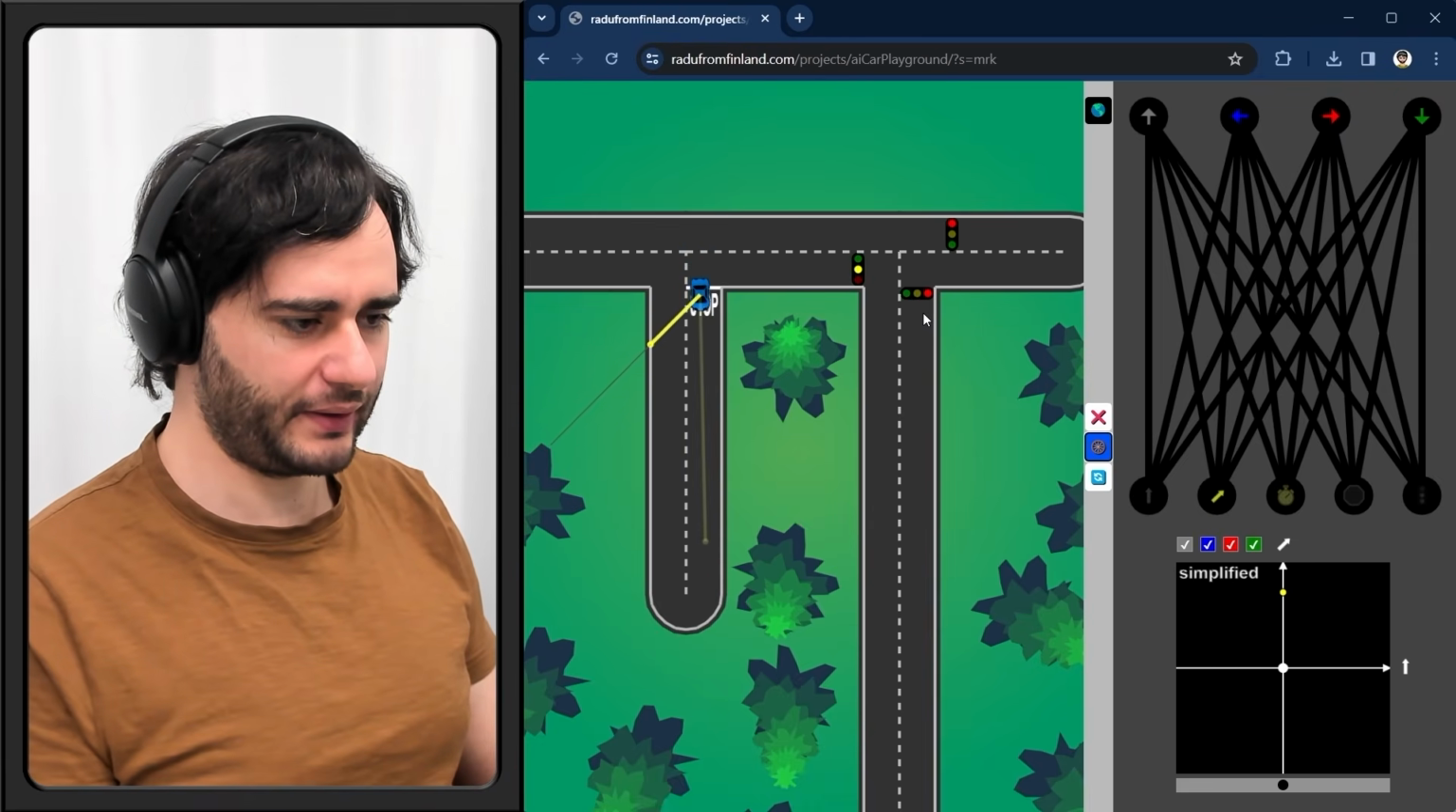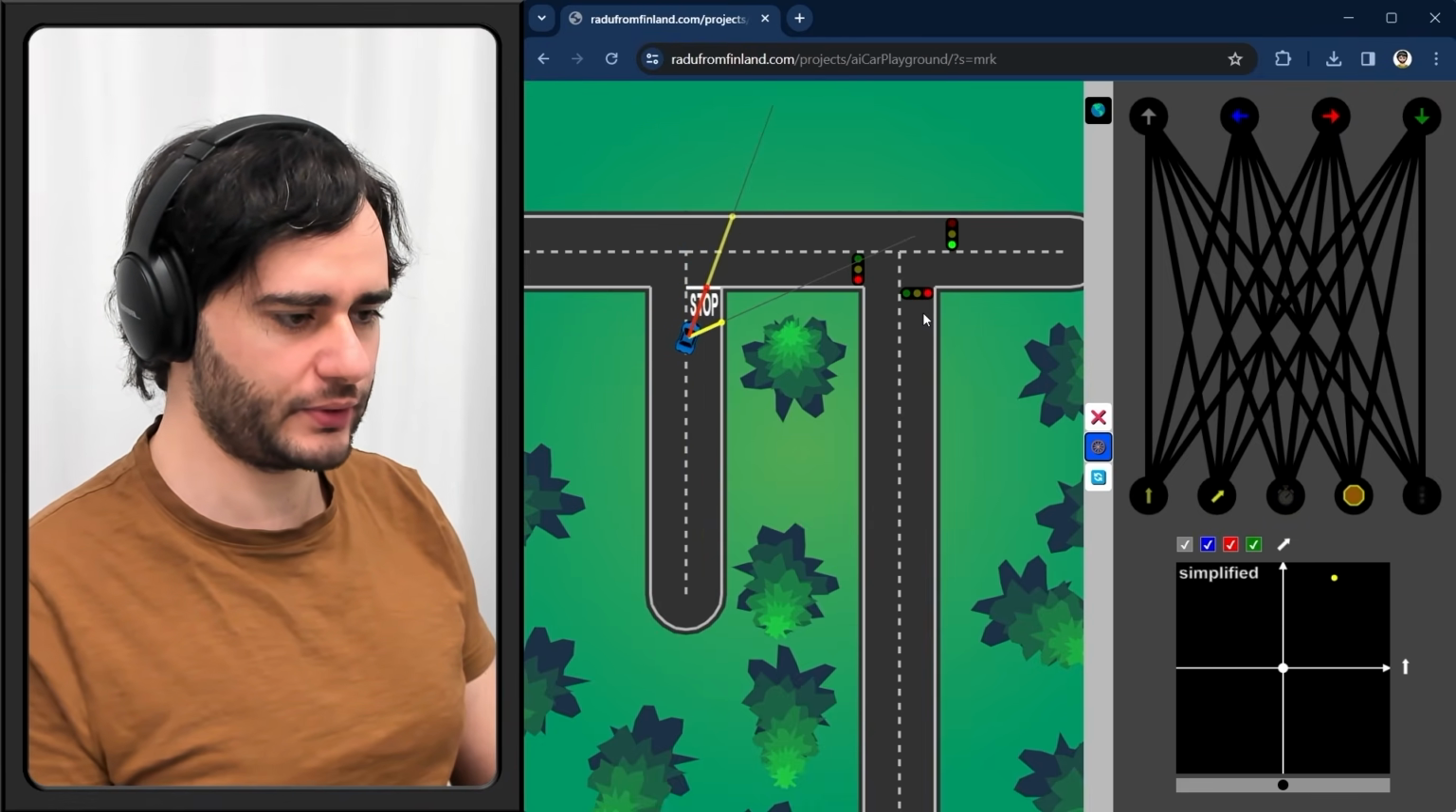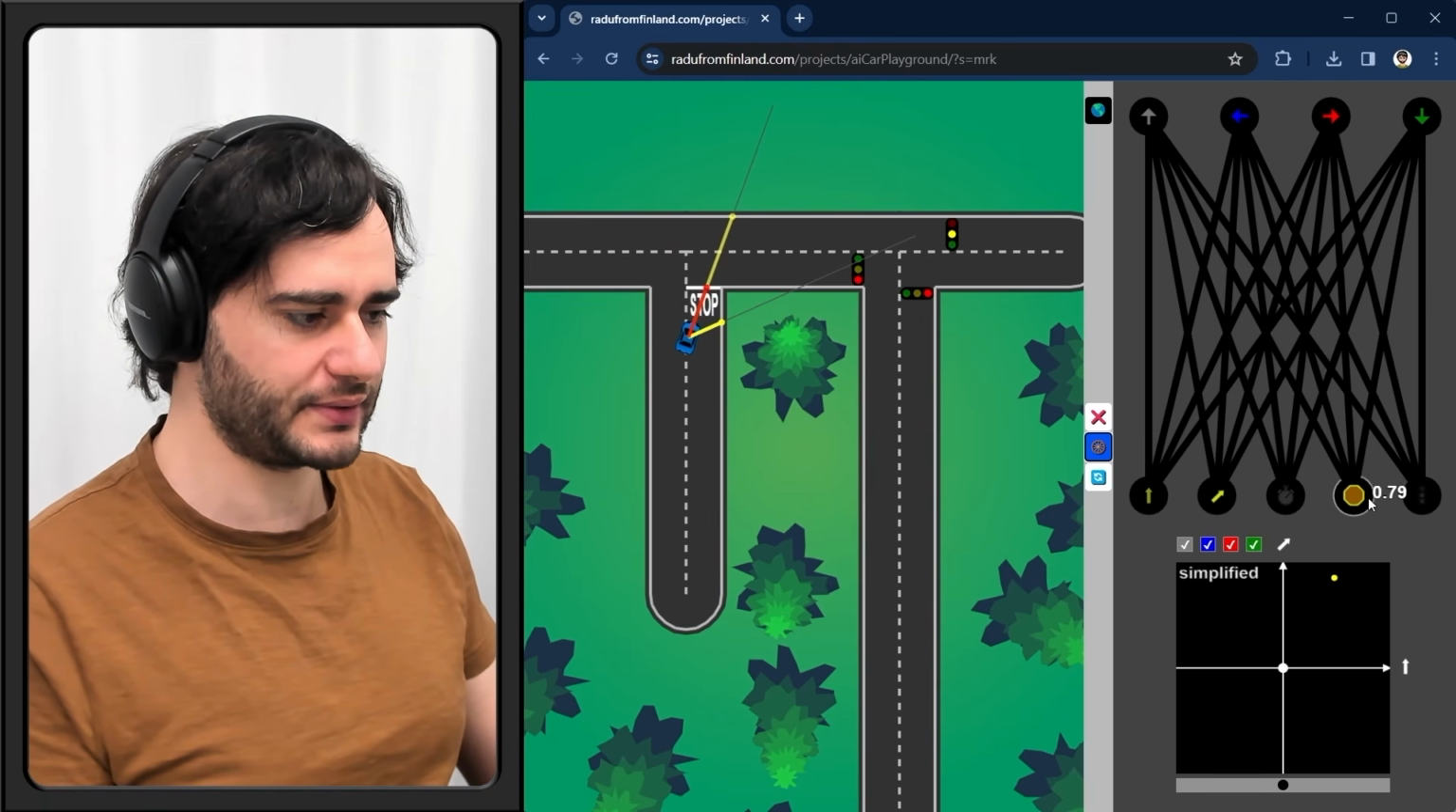Now let's go back here and see the input node associated with this sensor. So it's this one here.